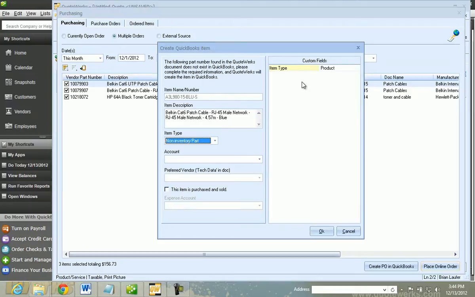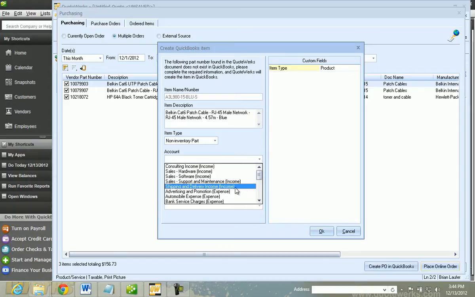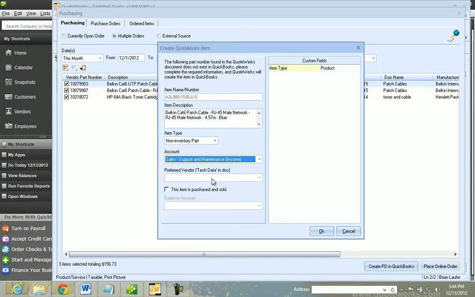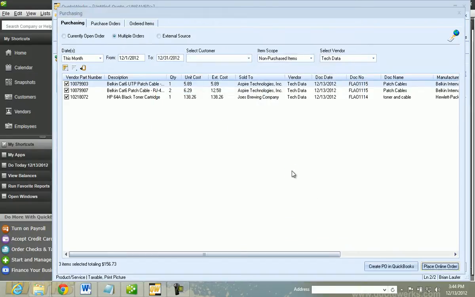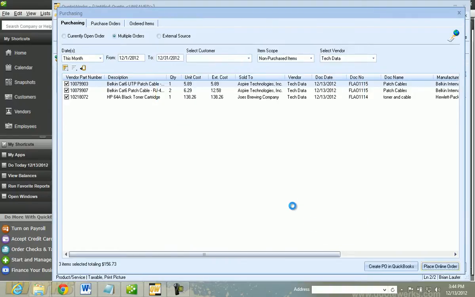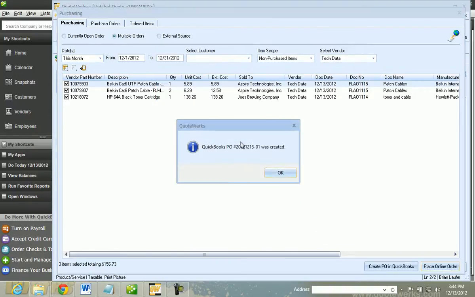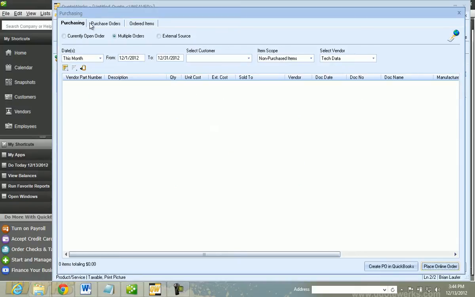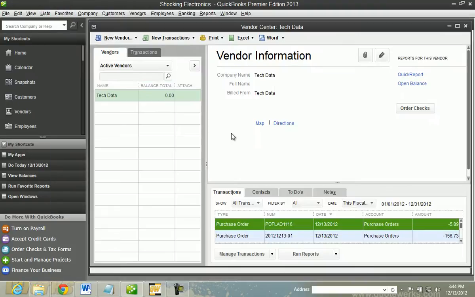And this patch cable actually is not inside of QuickBooks yet, so we're going to go ahead and create that. Okay. And our QuickBooks PO was created. So we'll click on OK. And you'll see that we don't have any orders that are pending here that need to be placed. And let's go ahead and see what we've got here.